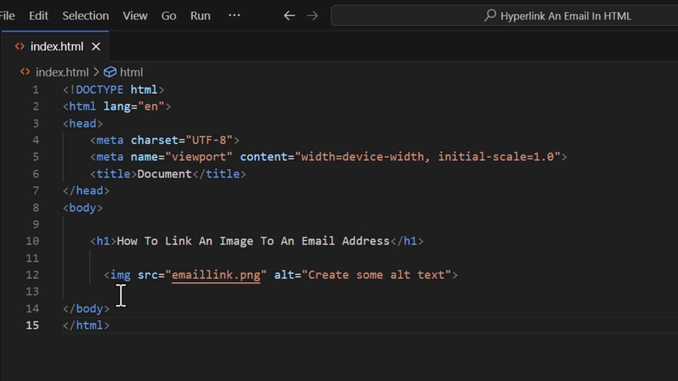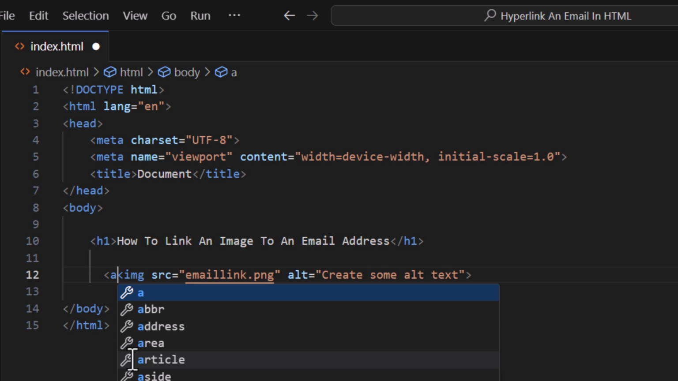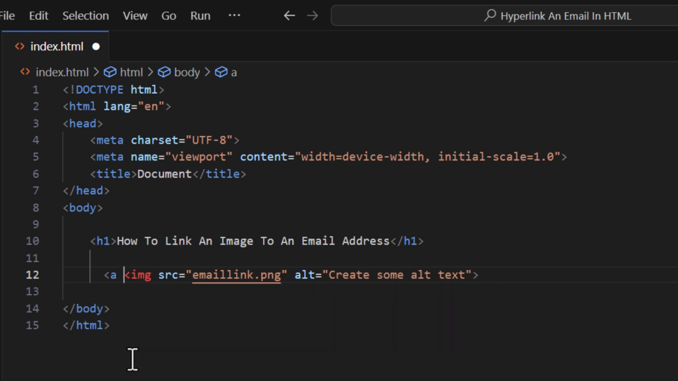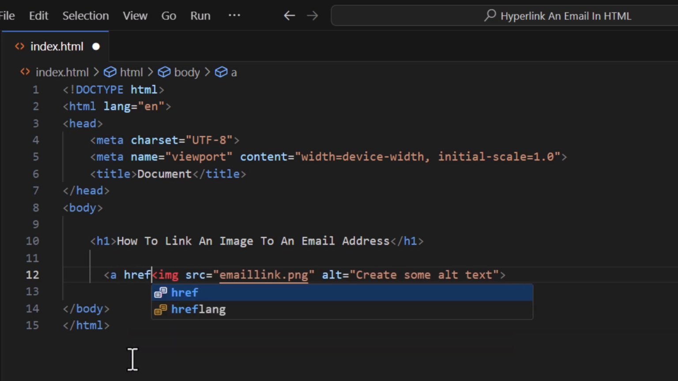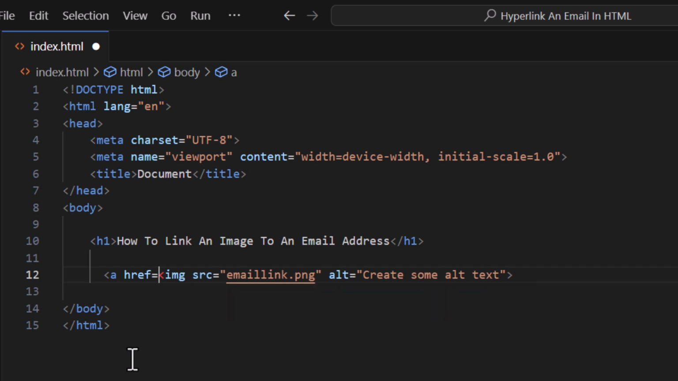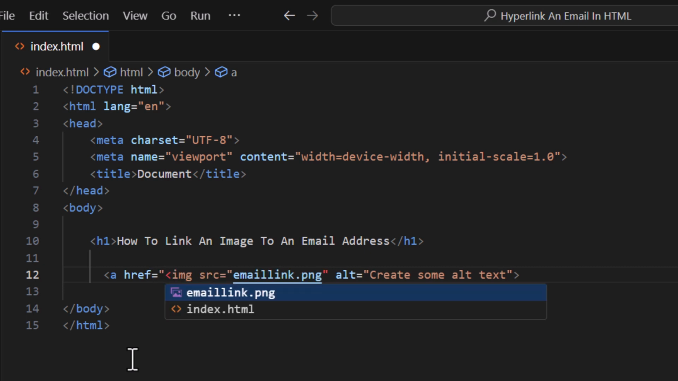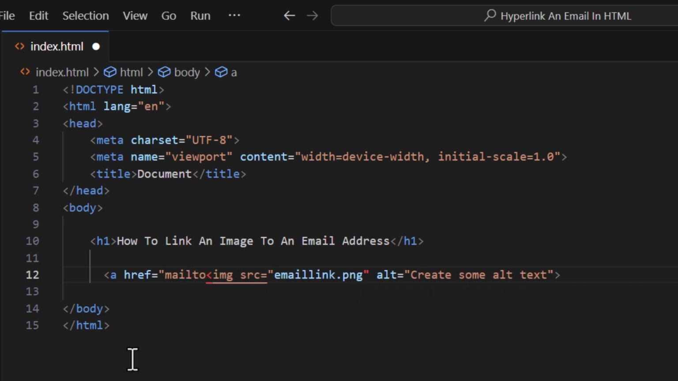If you want to hyperlink an image to an email address, you want to place it inside of anchor tags. I'm going to go to the very front of my image tag here, put my mouse cursor in there, and I'm going to create an anchor tag. Then I'm going to do a space, and I'm going to do href equals double quotation. Now I'm going to type mailto colon. Then I'm going to provide my email address that I want the image hyperlinked to.